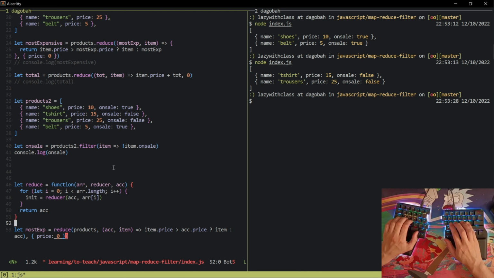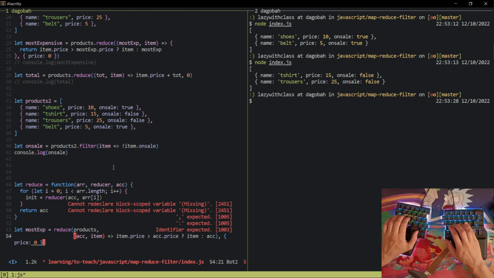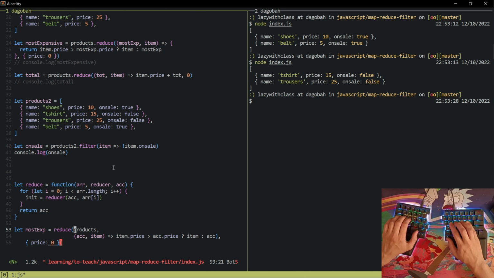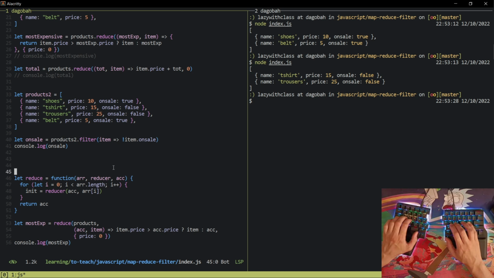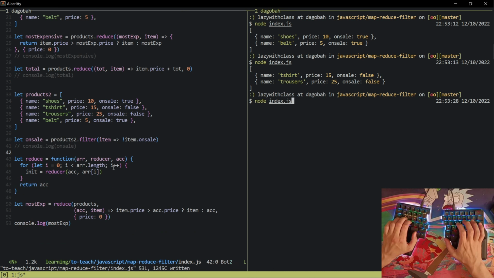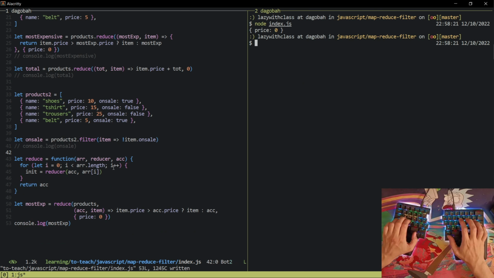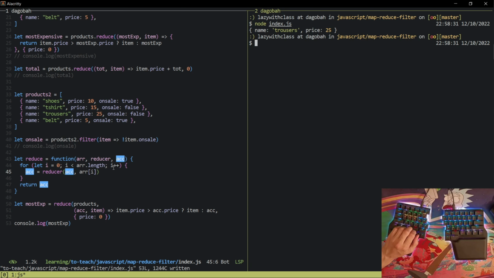Sorry, I have an error here. Let me just fix that. Okay, yeah, I missed a parenthesis. I used an extra parenthesis there. And then I can just console.log most expensive here. Okay. So I can comment this out. Of course it doesn't work. Yeah, because here I made a silly mistake. And you get the most expensive item.